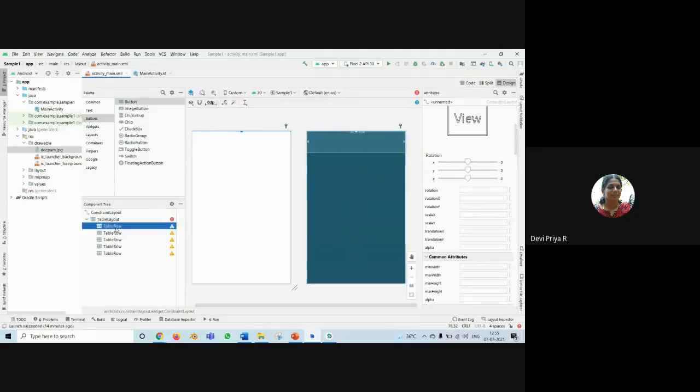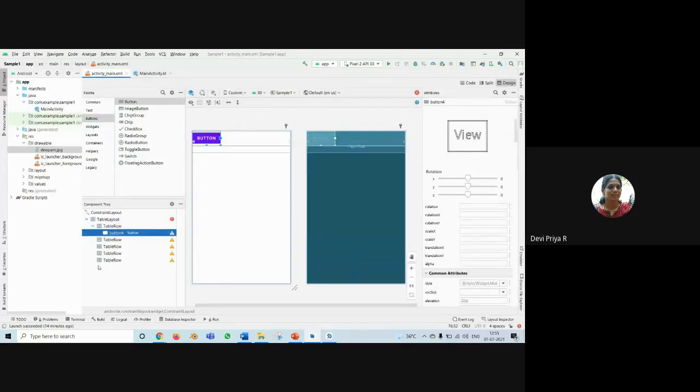Suppose if I want to add buttons, you can just choose the button that you want to have and specify in which table row you want to add the buttons. Next, I want to add one more button here, in the next row. Suppose if you want to add one more button in the second column of the first row, you can add the button here.